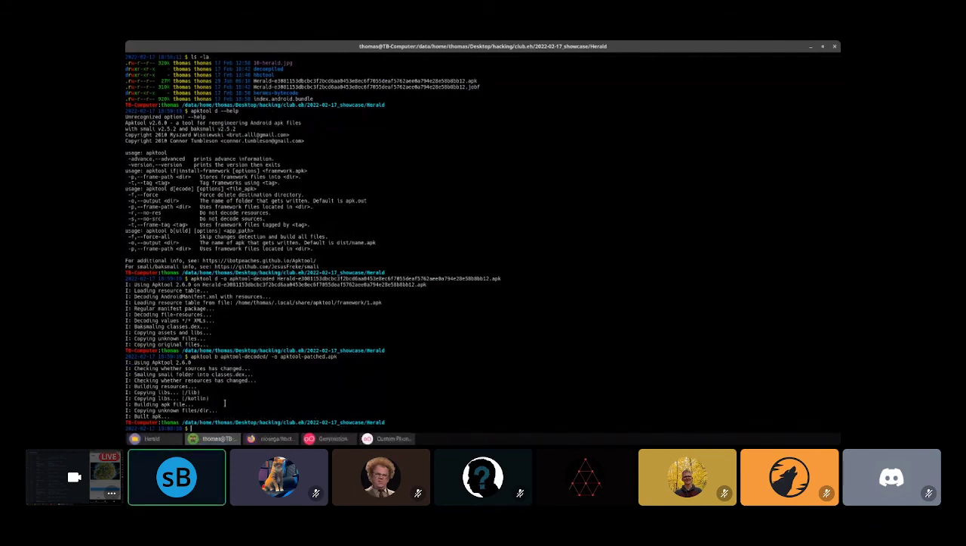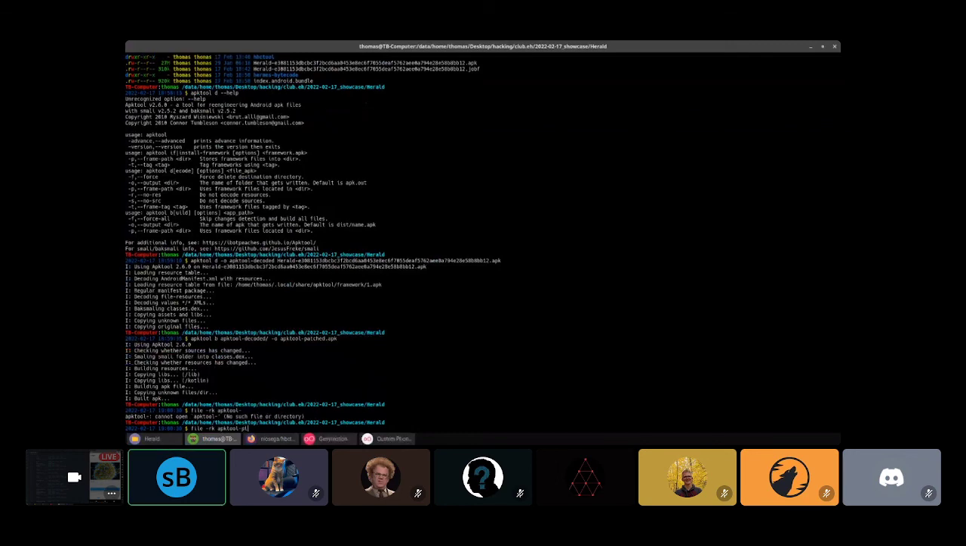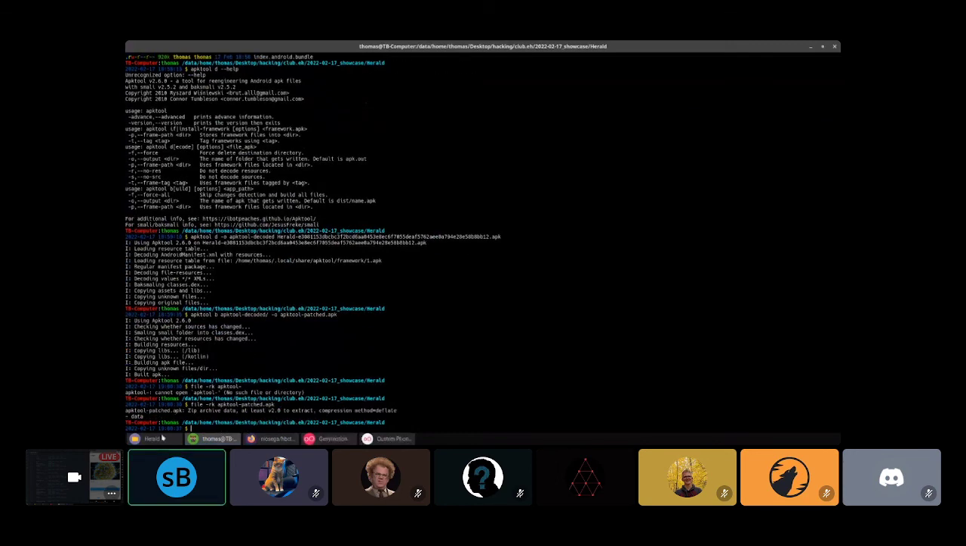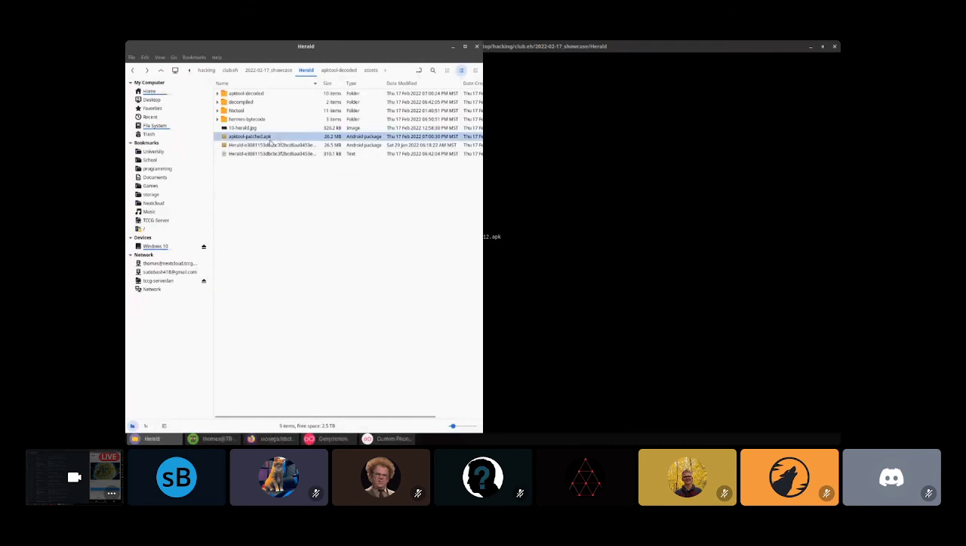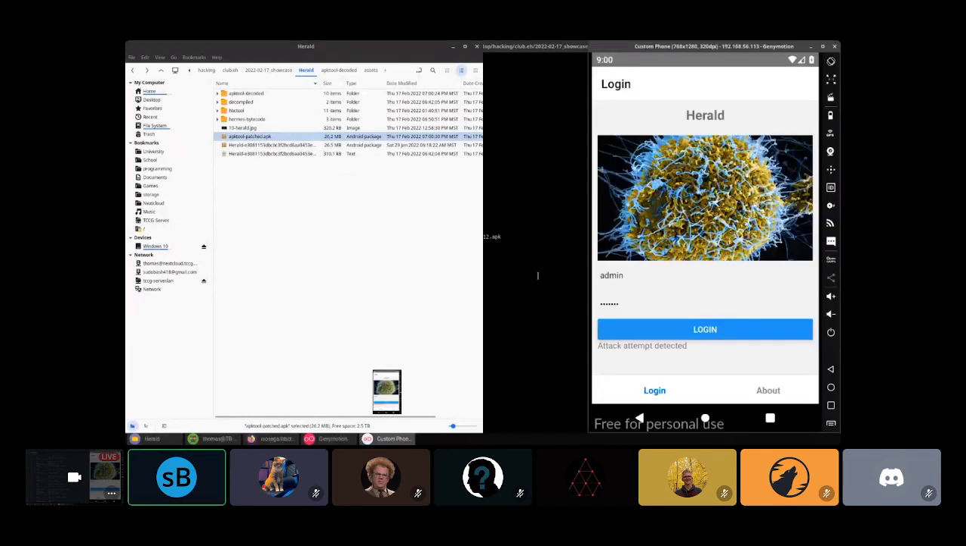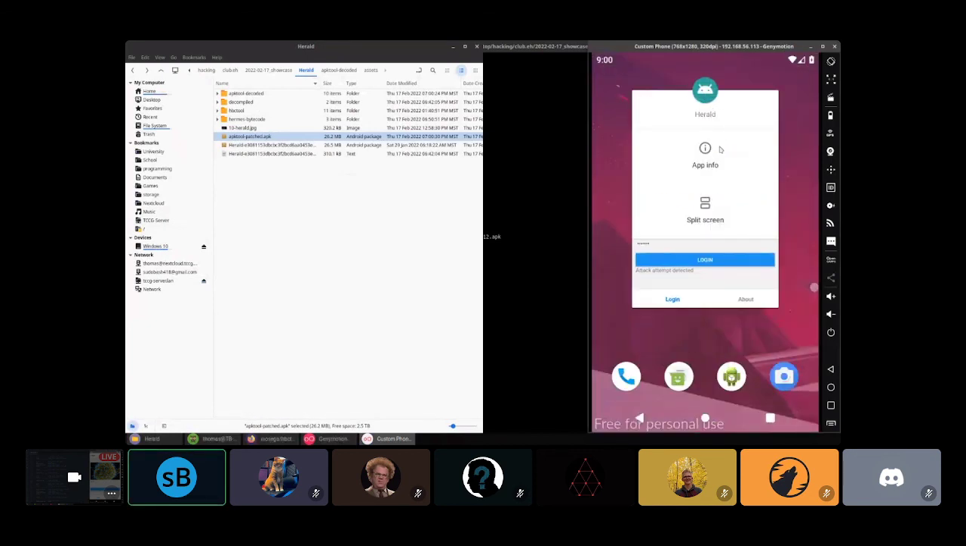And now we have an APK. So just like before, if we look at APK patched, we have another zip archive. And there we go. It's a little bit smaller. That shouldn't be a problem. Now, we are going to need to uninstall this version to replace it.